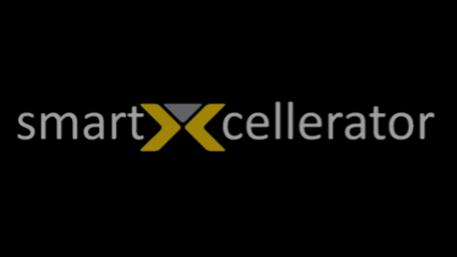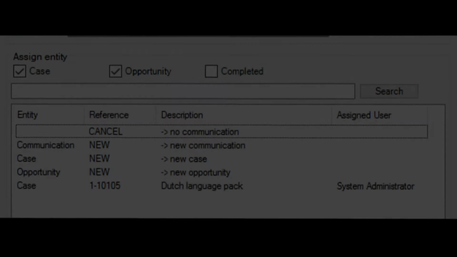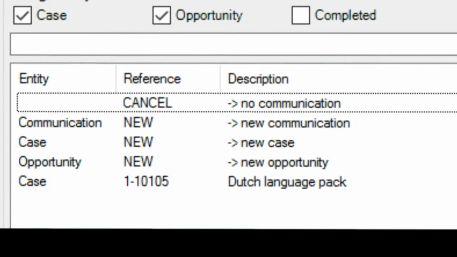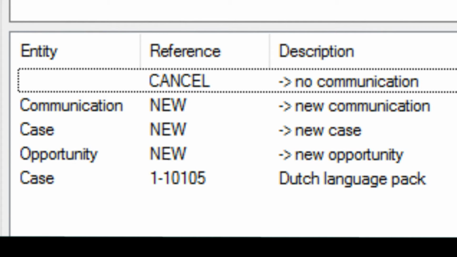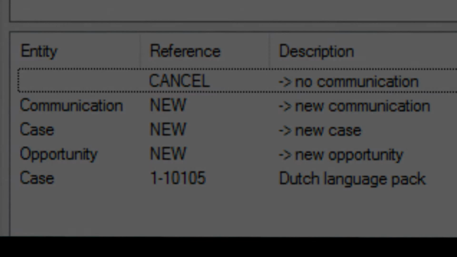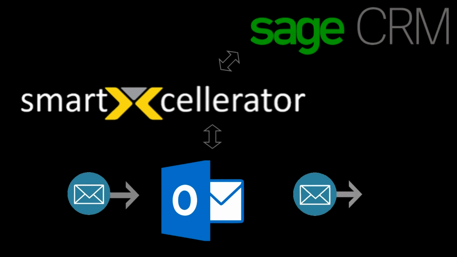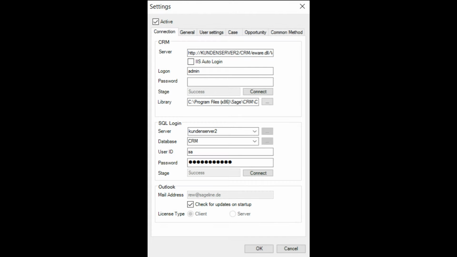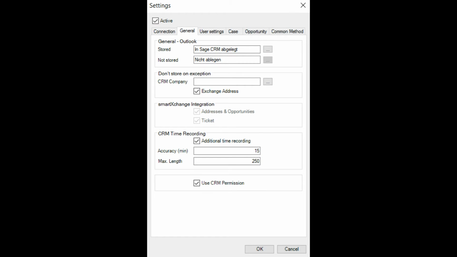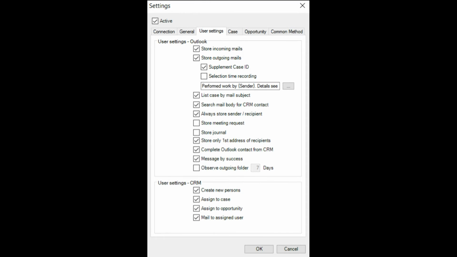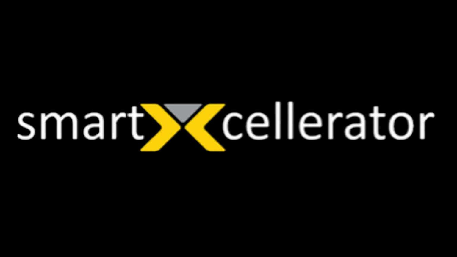Our practical Outlook add-in simplifies processes such as storing and assigning emails, creating sales opportunities, creating tickets from email communication, or creating new contacts in CRM. With just a few clicks, the SmartXcellerator takes care of these otherwise very time-consuming tasks directly while sending or reading your email. Extensive settings that are individually adjustable for each user and the well-structured interface offer a quick and easy-to-understand introduction. You can use it right away.